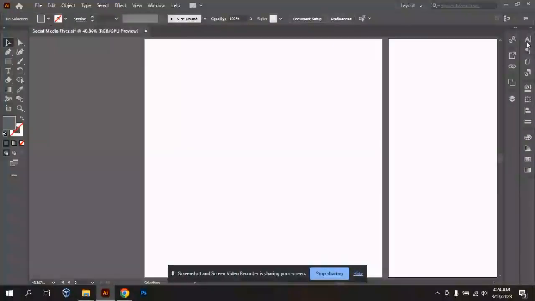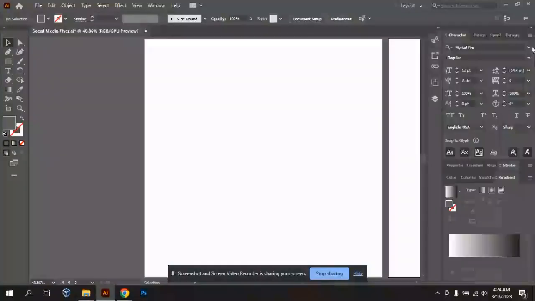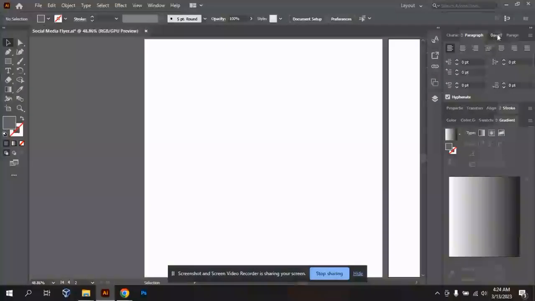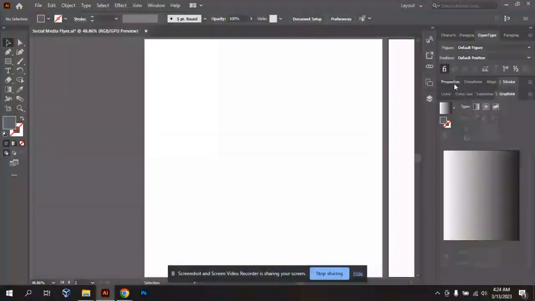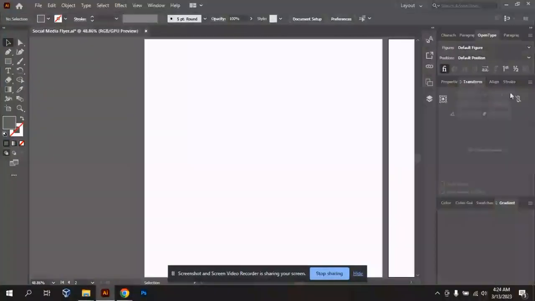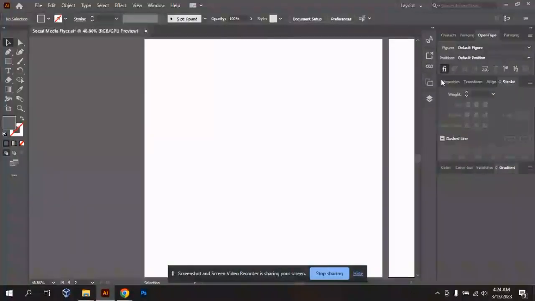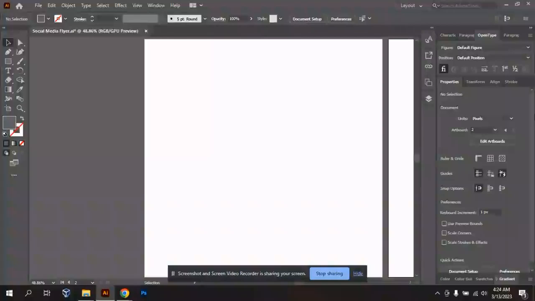And we have our character panel here. Remember I said these are panel areas. So we have the character panel, and it gives you full access to do anything you have to do with your type. Do you get my point now? And this is your properties panel. It gives you access. We have our transform, we have our line, we have our stroke. Can you see now? Good.